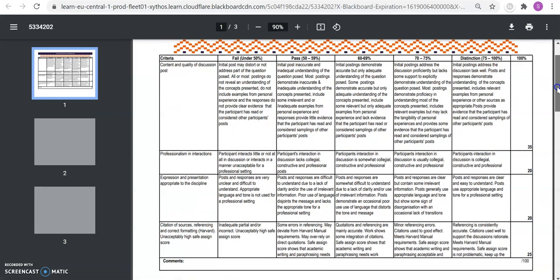I specifically want you to note that the criteria on the left-hand side, we're looking at the content and quality of your post, your professionalism and how you interact with your peers in your 2 required replies, your expression and presentation in the discipline. This is with regards to your tone, using the appropriate language, having a logical flow to your argument, and then your citation of your sources.